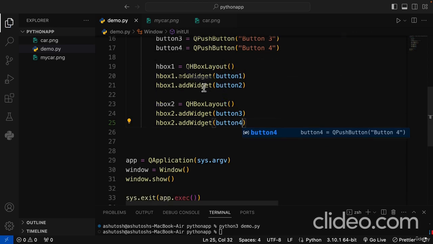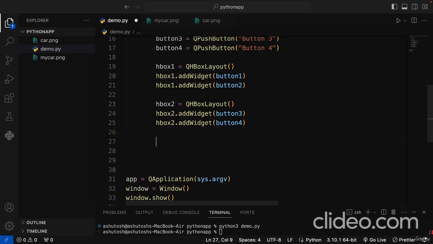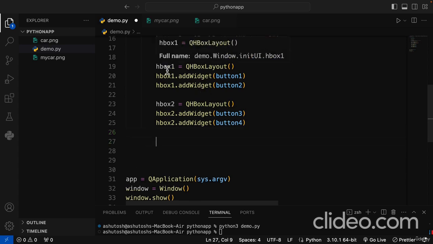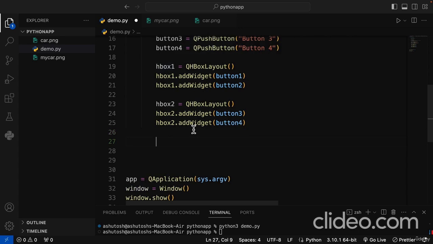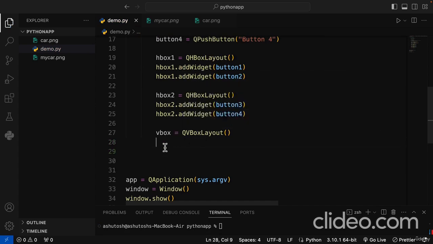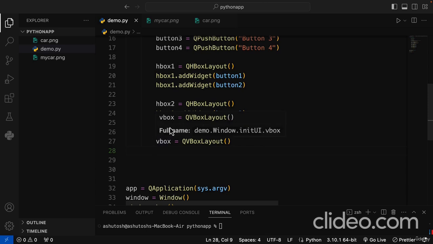Alright, so now once we have added these 4 buttons to 2 different HBox layouts, let's make a VBox layout itself, and on that particular VBox layout, we will add hbox1 and hbox2. So first of all, I'll create a VBox layout by saying vbox equals QVBoxLayout. So once this VBox layout is created, now I could take these two HBoxes which I have and add them to this VBox.